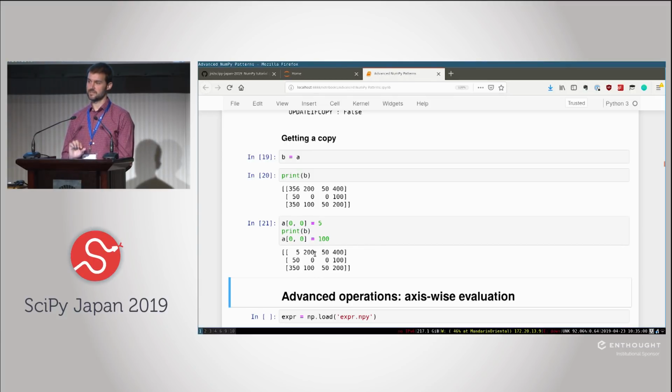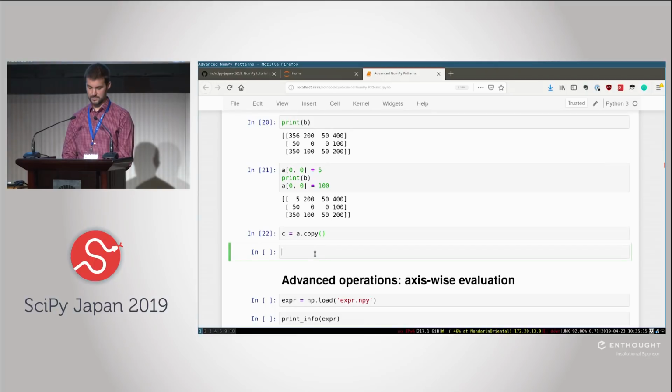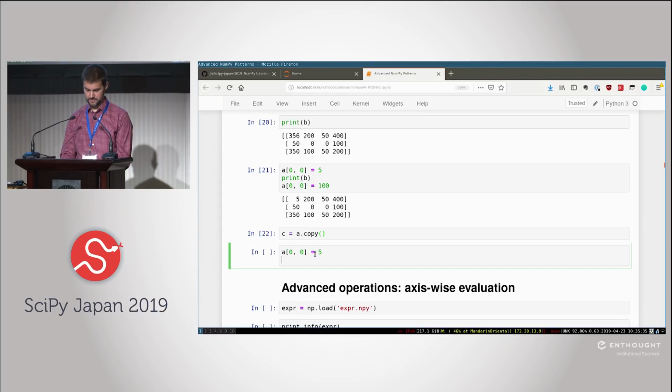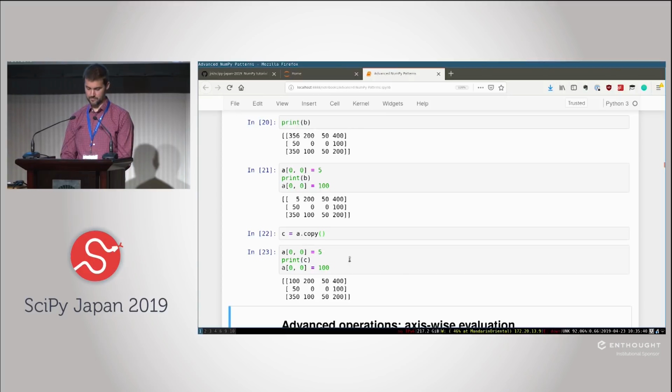In order to get a copy that we can modify independently, you would say c equals a.copy(). By the way, I will also make this completed notebook available to you, so don't feel like you have to keep up with all of my typing. Now if I do a of 0, 0 equals 5, print c, a of 0, 0 equals 100, I'm just restoring the original value. We see that c has not been changed by modifying a. Every time you want to make an independent array that you want to modify without modifying the original, use .copy() on the array. This is a source of many, many bugs in Python.